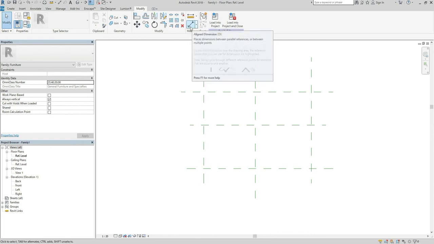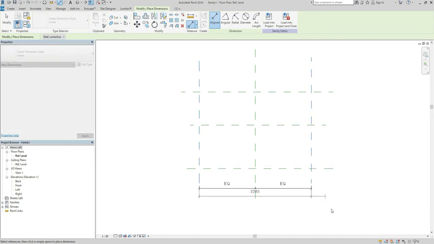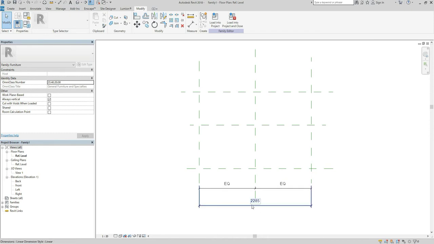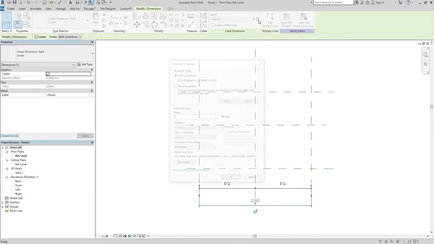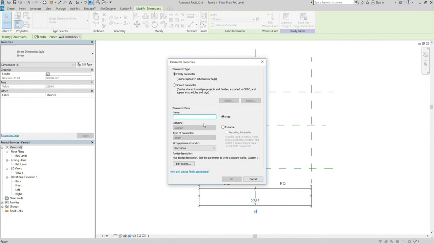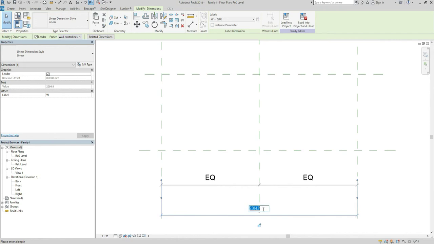And click dimension and left click, click, and click equal and click, click OK, and hit escape key a couple of times and click this dimension and click this create parameter tab. I'm going to name the parameter W and click OK. And I'm going to set the width to 2000 temporarily.